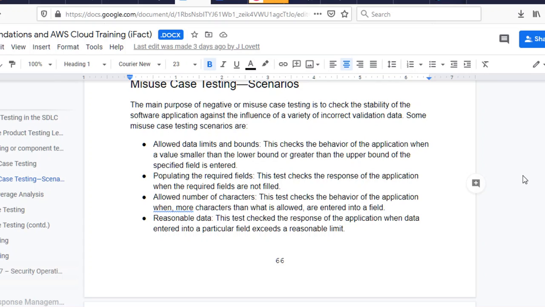Say you have an array, you already know the size of the array, right? And all of a sudden you want your array to contain 8 items, and you put in 9 items. That's going to be a problem. So you check the behavior of the application when that happens, for smaller than lower bounds or greater than upper bounds. If you want exactly 8, then you have a problem when 7 goes in, and you also have a problem when 9 goes in.